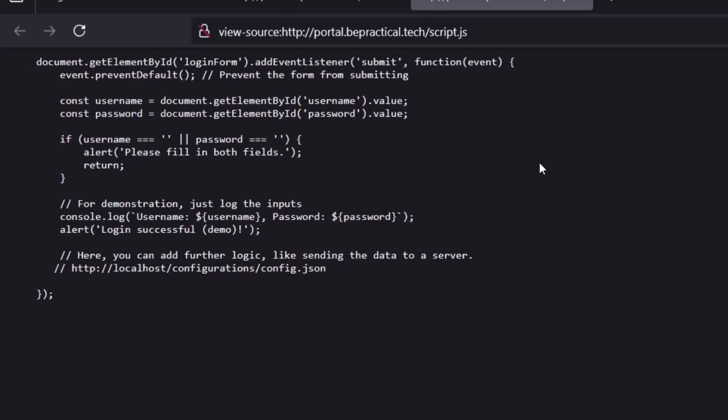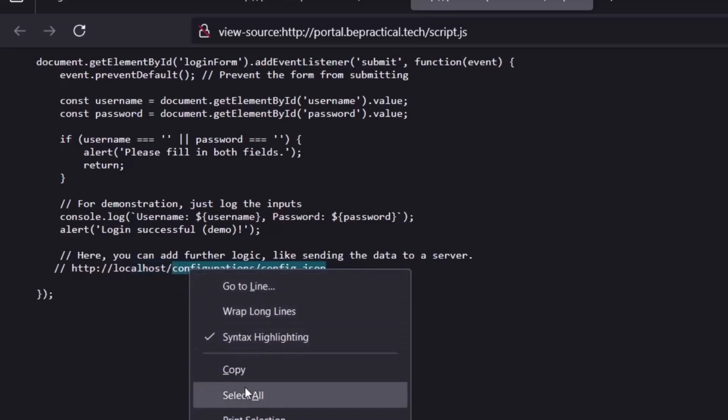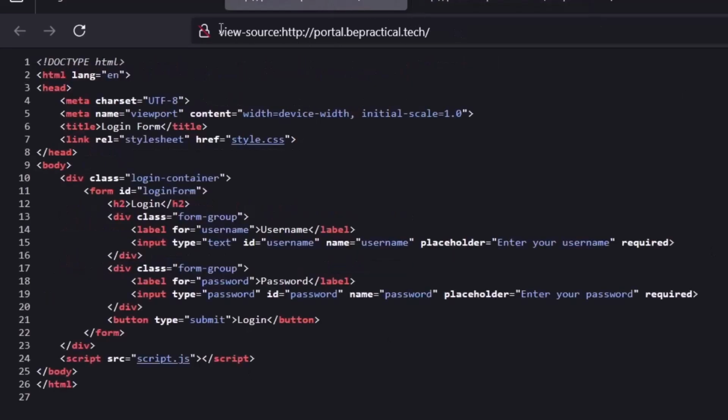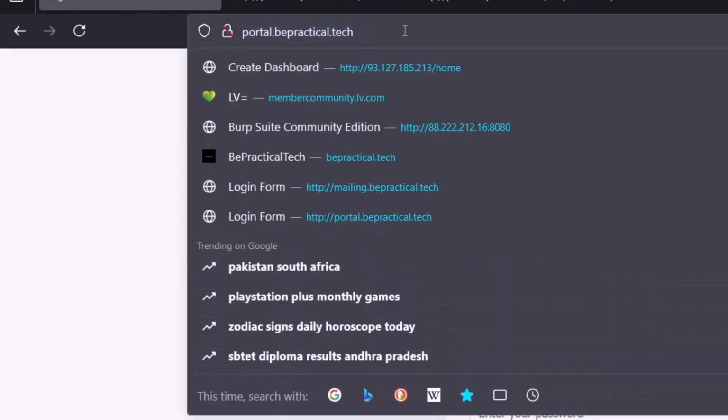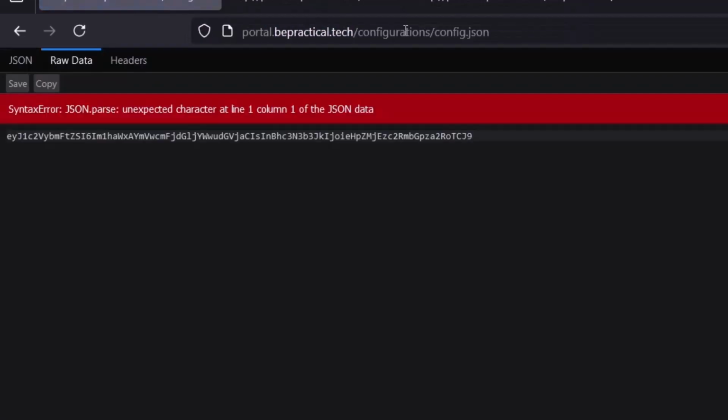Once done, we can clearly see that in this comment we have an endpoint, an endpoint which is very interesting for us. You can see we have the localhost configuration and a config.json file here. So I'll simply open this file in this application. And clearly we can see that we've got some base64 data.